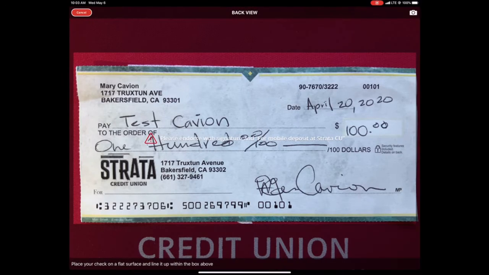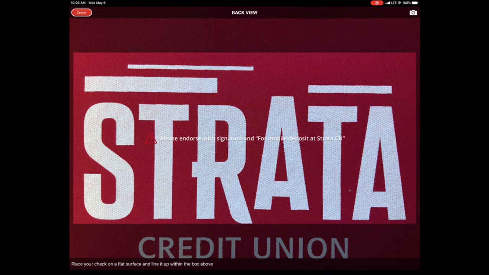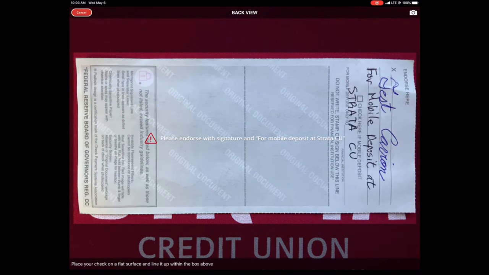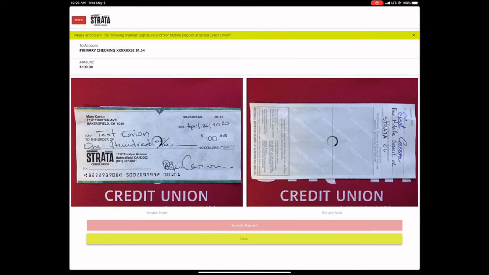Click on the small camera symbol to snap a picture of the front of the check. Then snap a picture of the back of the check. It is very important to endorse the back of the check and to write on it, "For mobile deposit at Strata Credit Union," below your signature. Checks that are not endorsed can be rejected.